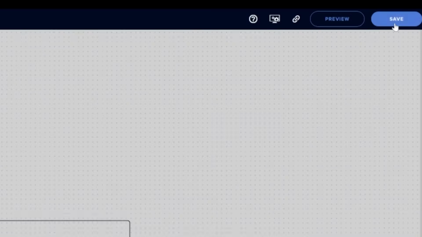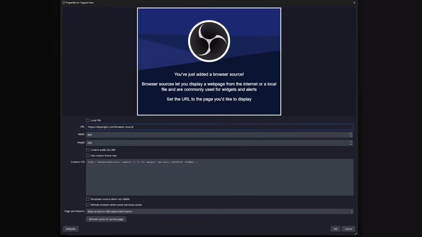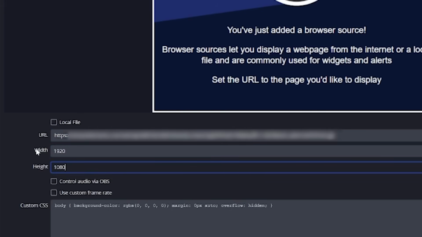Once you've positioned your label and you're happy with it, you'll click save, you'll name it, and then click this little chain to copy the URL. Head back to OBS, hit the plus, select the browser source, and paste this in just like you did last time. But extra step, change the width and height to match what you set your canvas resolution and overlay resolution.